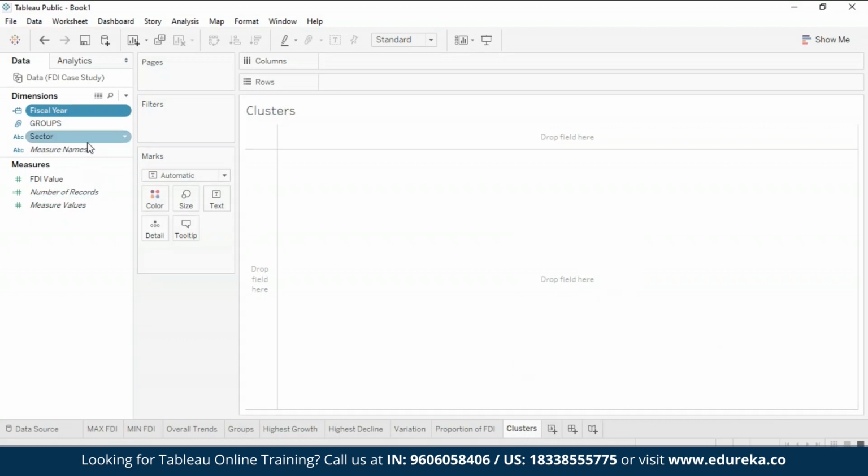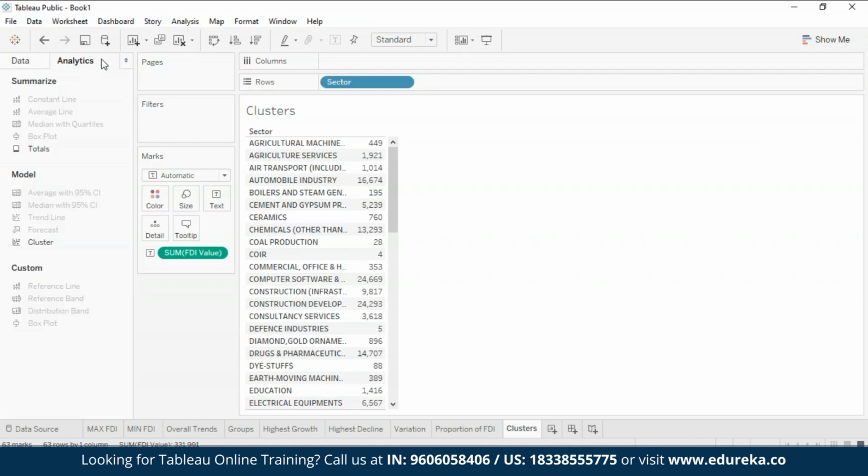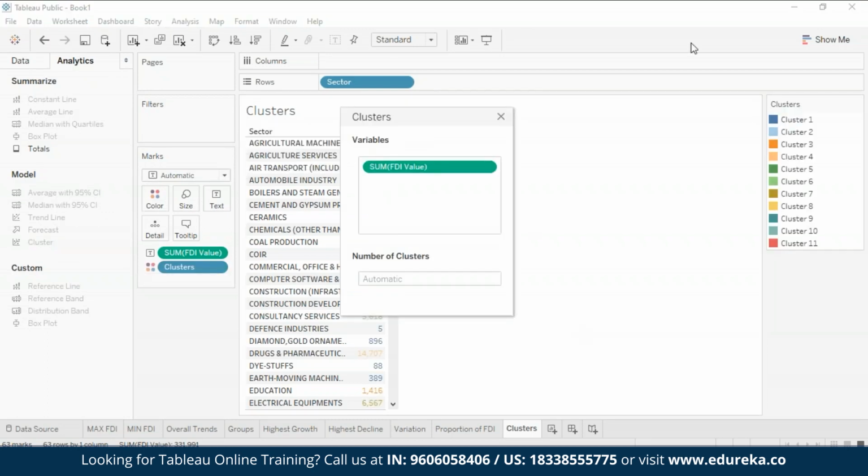For that, I'll bring in the sectors. And obviously, we are going to bring the FDI values in here. Now, if we switch from the data to the analytics pane, you can see in the model category, only cluster is enabled. So what I'm going to do is drag the cluster and bring it right here. If you see on your right, it automatically has made 11 clusters on its own, but here you can add the number of clusters that you would like.